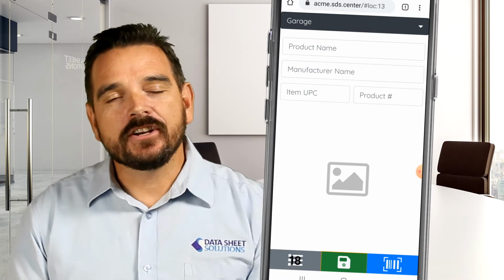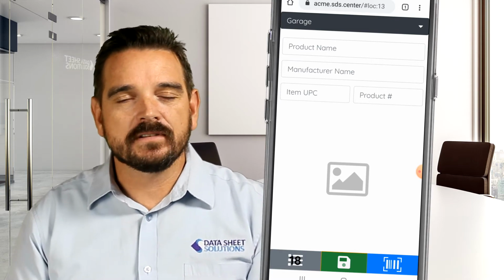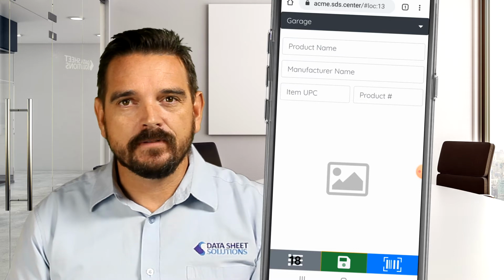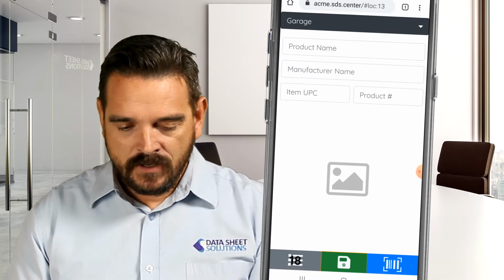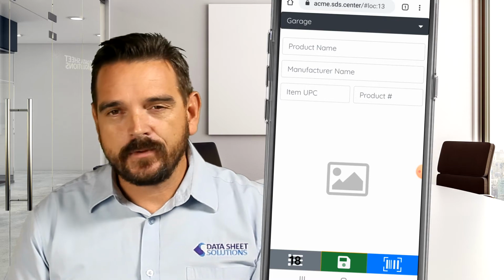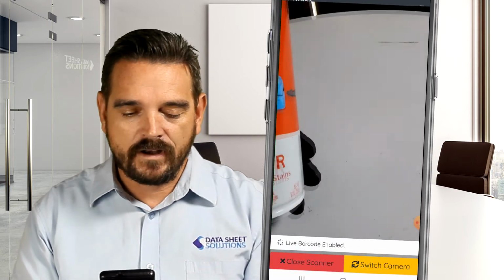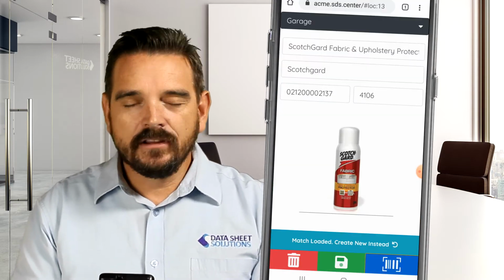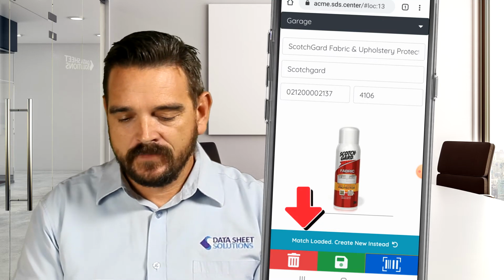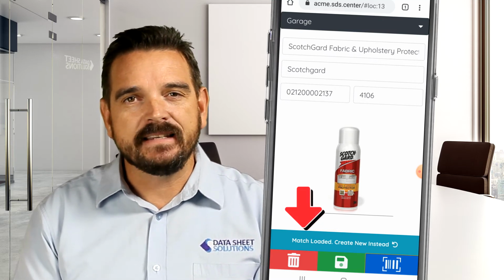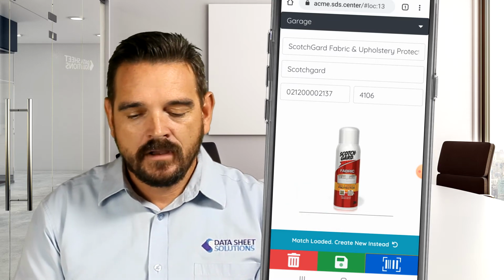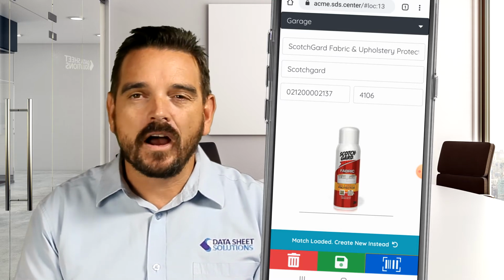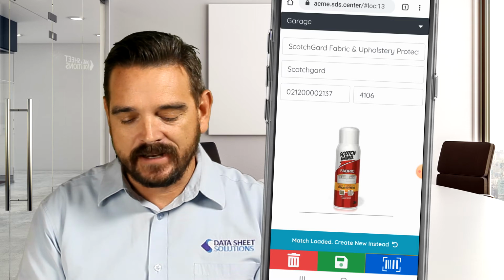Now, as you conduct your inventory, you're going to be building up more and more chemicals, and oftentimes you're going to scan chemicals that are already in your inventory. We do have a way to flag that, and I'm going to show you that next. So this next product is already in our database, and I want to show you what happens when you scan something and it recognizes the UPC. If you look at the bottom, you'll see it says Match Loaded. This means that it found a direct UPC match already in the library. If you want to change something, you can, but if you want to leave everything the same and simply add it to the garage location, which is currently selected, just hit the green Save button.